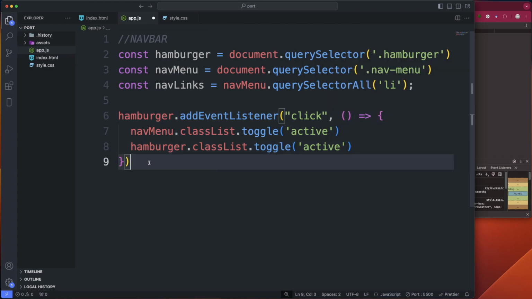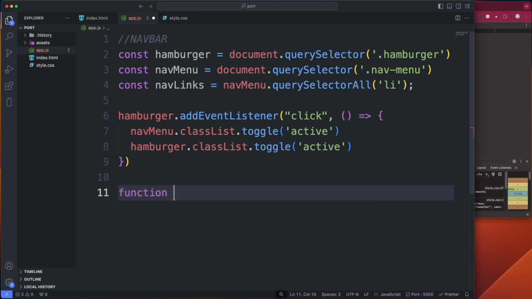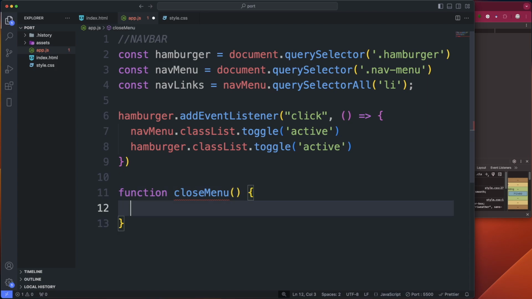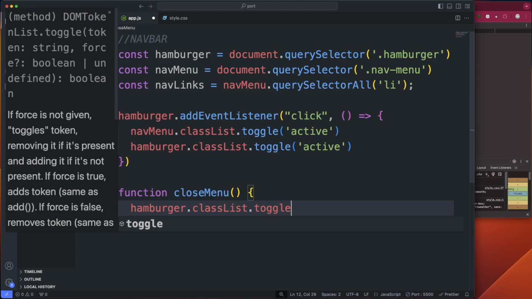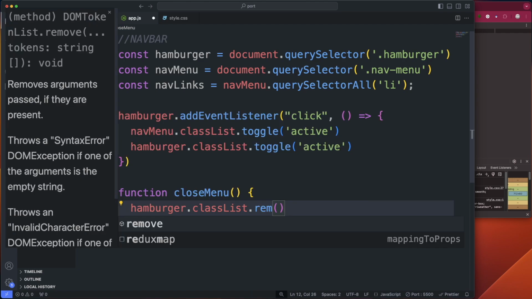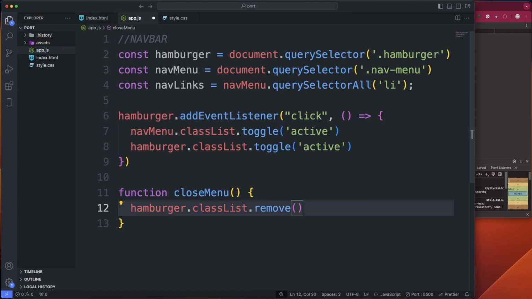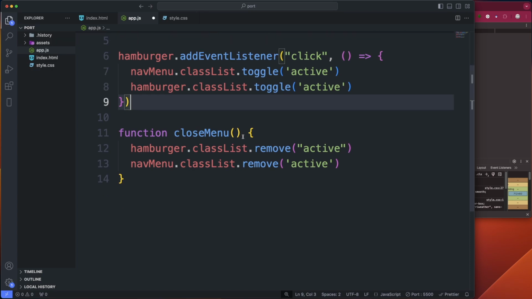All right. And now we want another function. It's going to be a closeMenu. So function closeMenu is hamburger.classList.toggle. Actually, sorry, .remove. We're going to remove the active class. All right. And then same for our nav menu. Let me just copy this. And we're just going to remove. All right. Perfect.